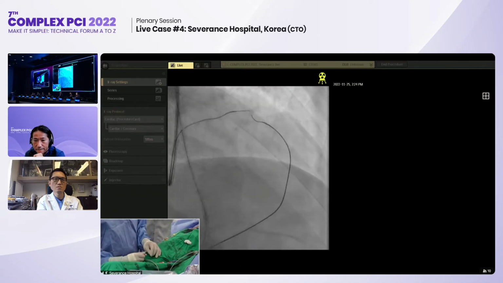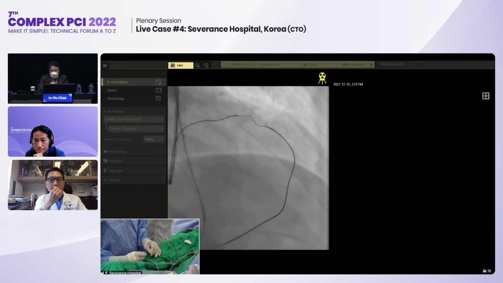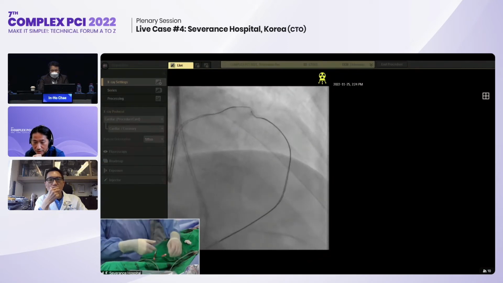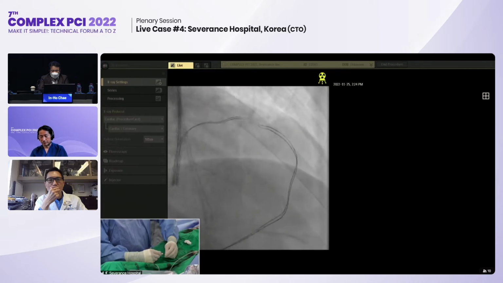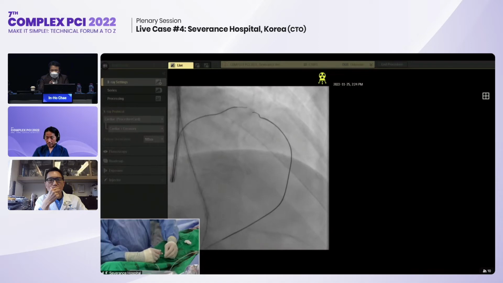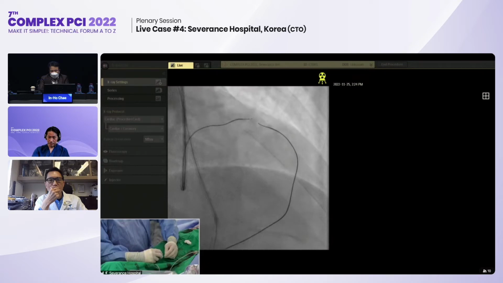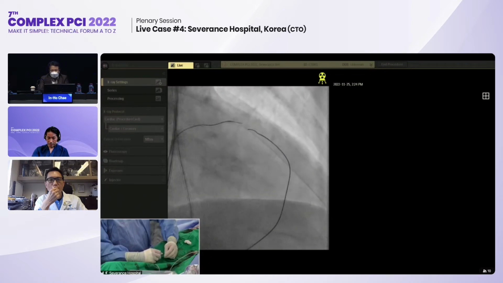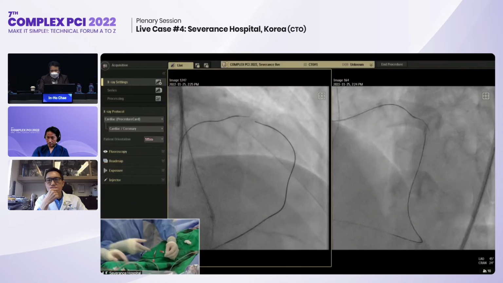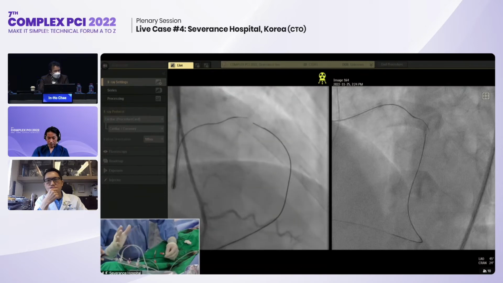Yes, and also there is a big diagonal branch just distal to the distal cap of the CTO. So if dissection occurs in the distal part of the CTO, it will damage the diagonal branch ostium. So I think the proximal, or at least mid part of the CTO, is a good location for reentry. Yes, that's a very important point, I think.